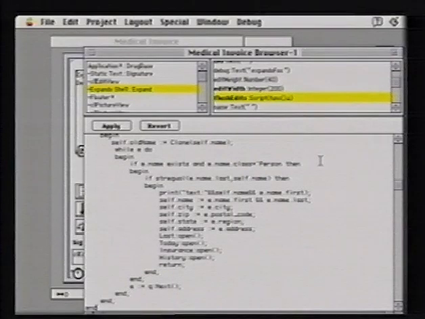So, of course, after you've graphically created your application, we have a powerful set of browsers and a powerful programming language to attach programmatic information. So you can actually write code that adds intelligence to your application after you've created it graphically. Okay, now let's switch over to the Newton, and Michael's going to show you this medical application in action.